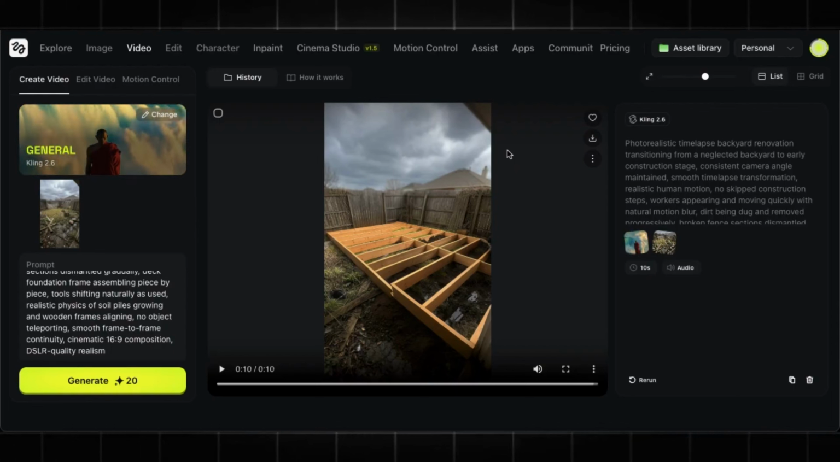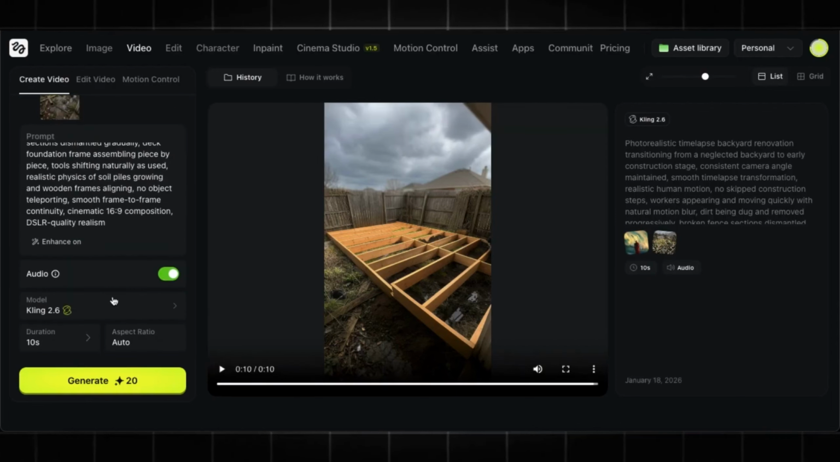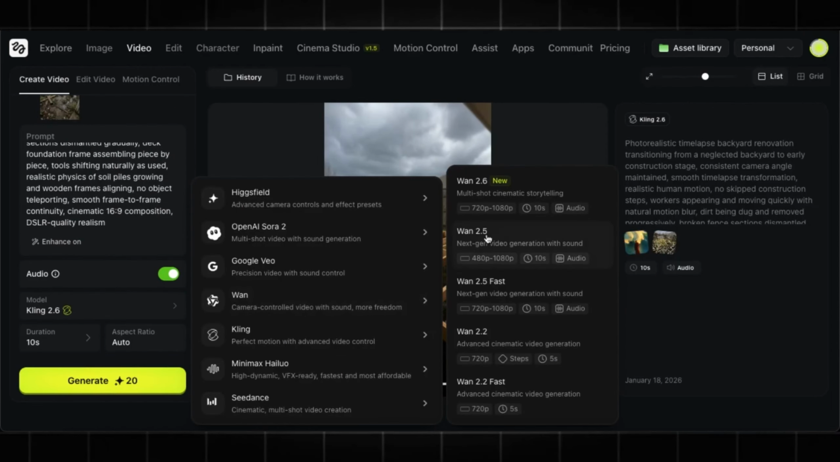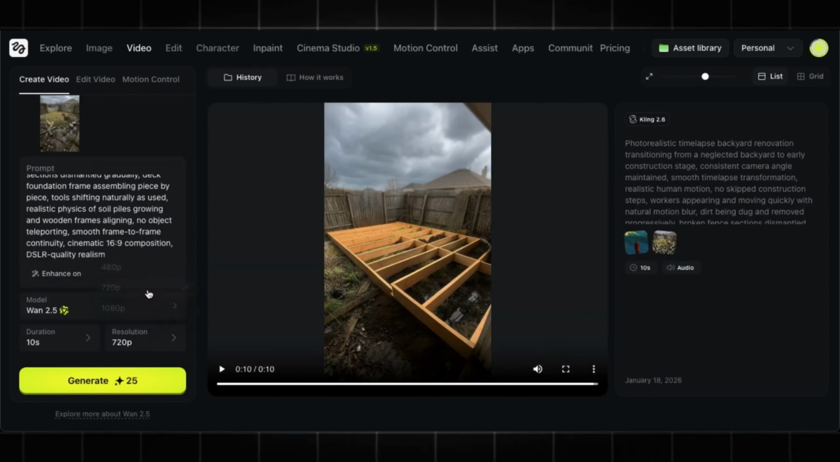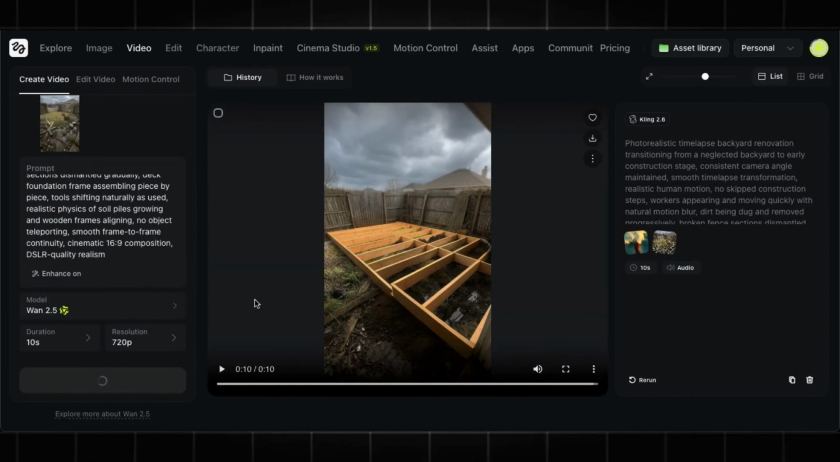Now let's try the same scene with a different model. Switch the model to 2.5. Select the video duration and video quality. Hit generate, and you will get video like this.